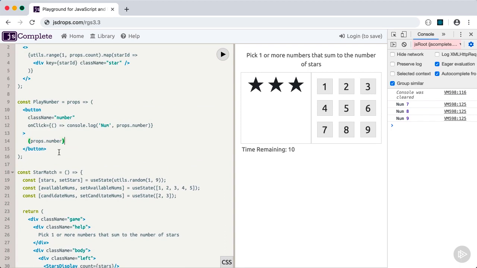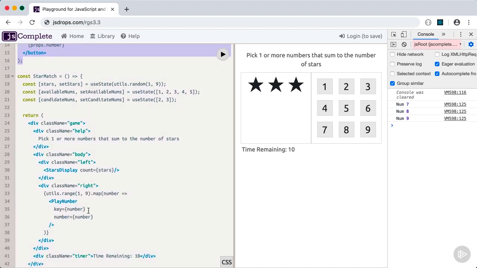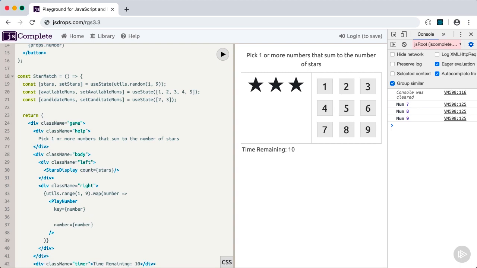And now let's think about what kind of data we need to pass to the playNumber component to make it render itself. You could, for example, think about passing the state elements to each playNumber component. I could be passing the available numbers here and the candidate numbers and the stars to make a playNumber decide its own style. However, this is too much information for a single playNumber. A single playNumber doesn't care about all the available numbers. It doesn't care about all the candidate numbers. It only cares about whether itself is an available number, a candidate number, a used number, or a wrong number.